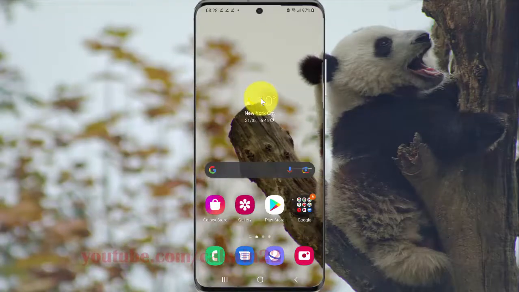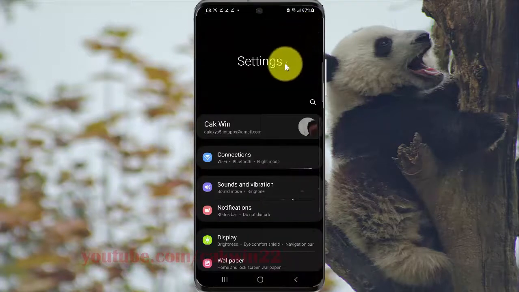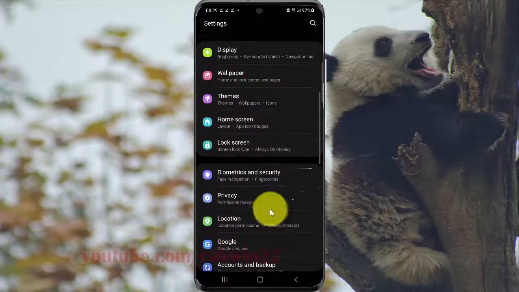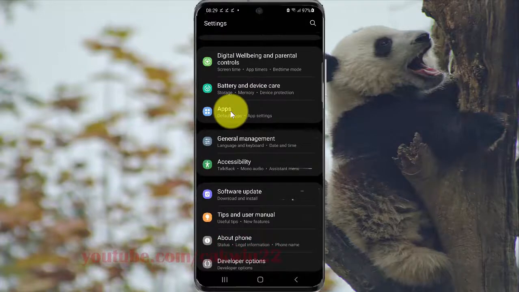To change permission to access contacts in Samsung Galaxy S21, S21 Plus or S21 Ultra, open settings. Swipe the notification panel, and then tap settings icon, and then scroll down settings screen, find apps, and then tap apps.